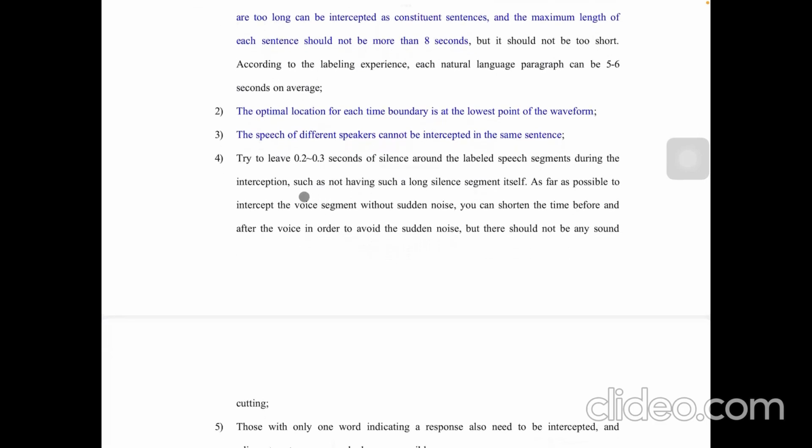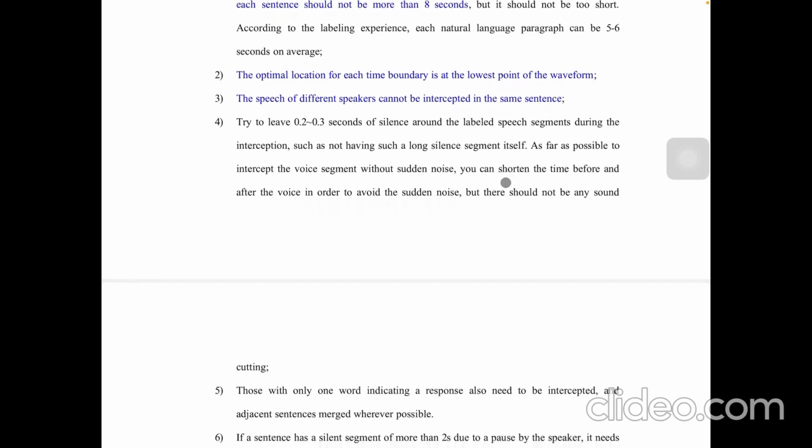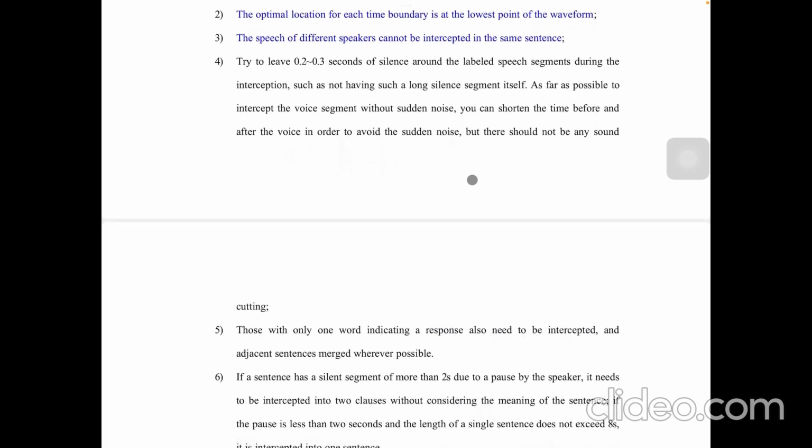That is what that sentence means, such as not having a long silence segment itself. If there is a long silence of more than 0.2 to 0.3 seconds, you just skip it. Other than this, you just give a 0.2 second gap. As far as possible, intercept the voice segment without sudden noise. You can shorten the time before and after the voice in order to avoid the sudden noise, but there should not be any sound cutting. You just need to give the space and continue that part.